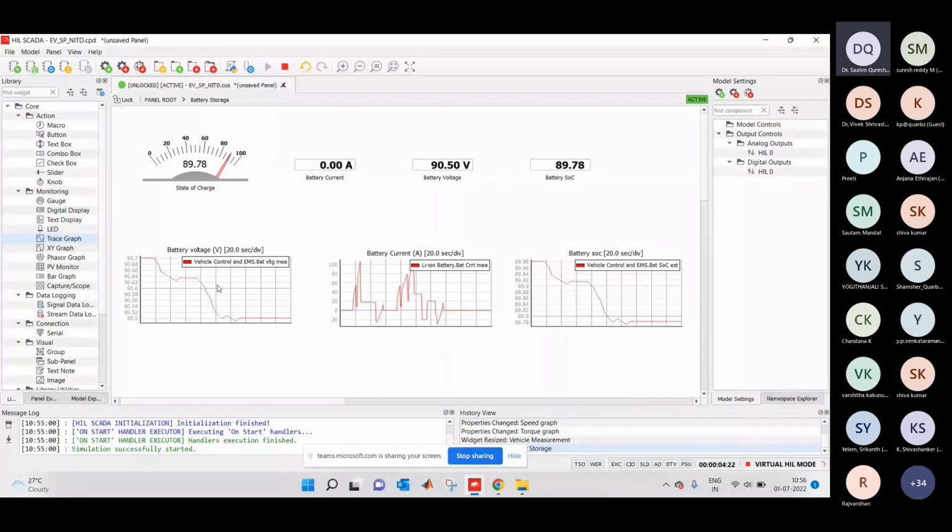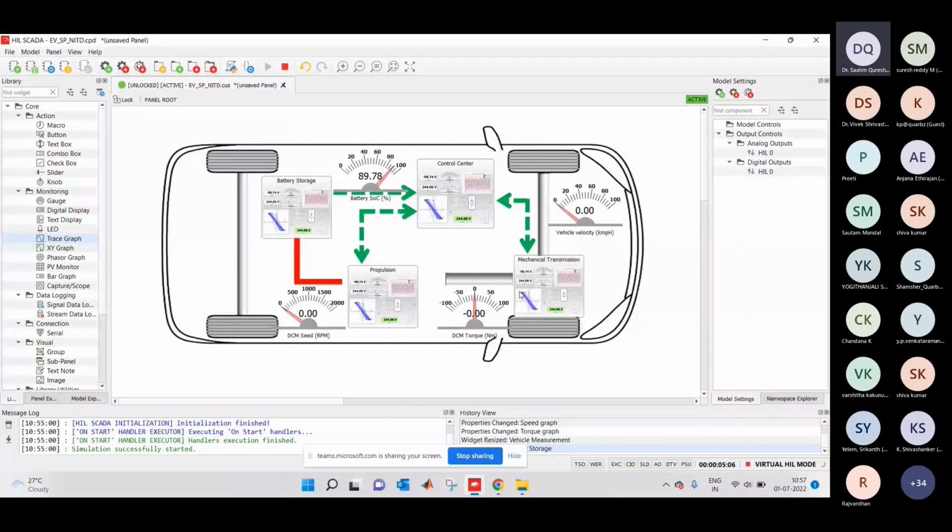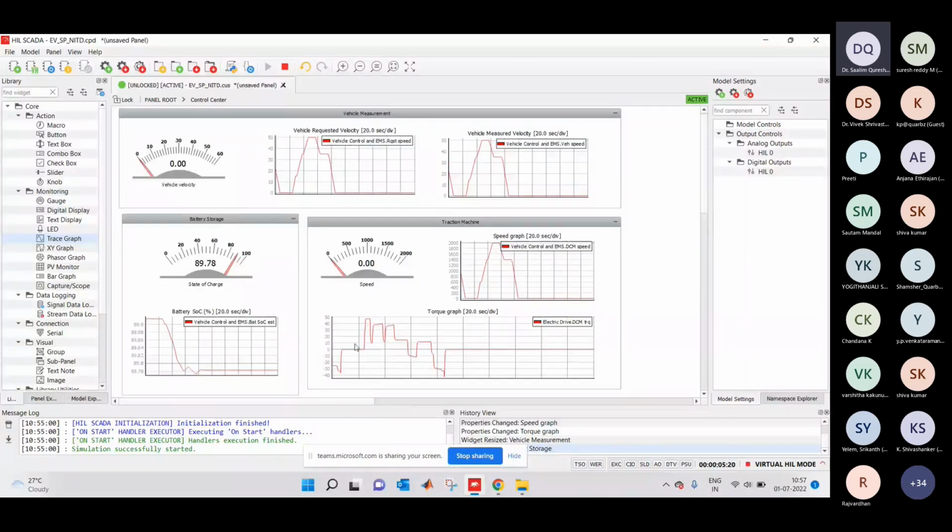Now say, after starting, the vehicle has attained a constant speed. Say there is no traffic on the road and all, so now we are running our vehicle at the constant speed. This is the signal we have designed. If I go back to this panel route, I need to show you this control center as well. In this control center you are able to see the vehicle current control and vehicle speed.